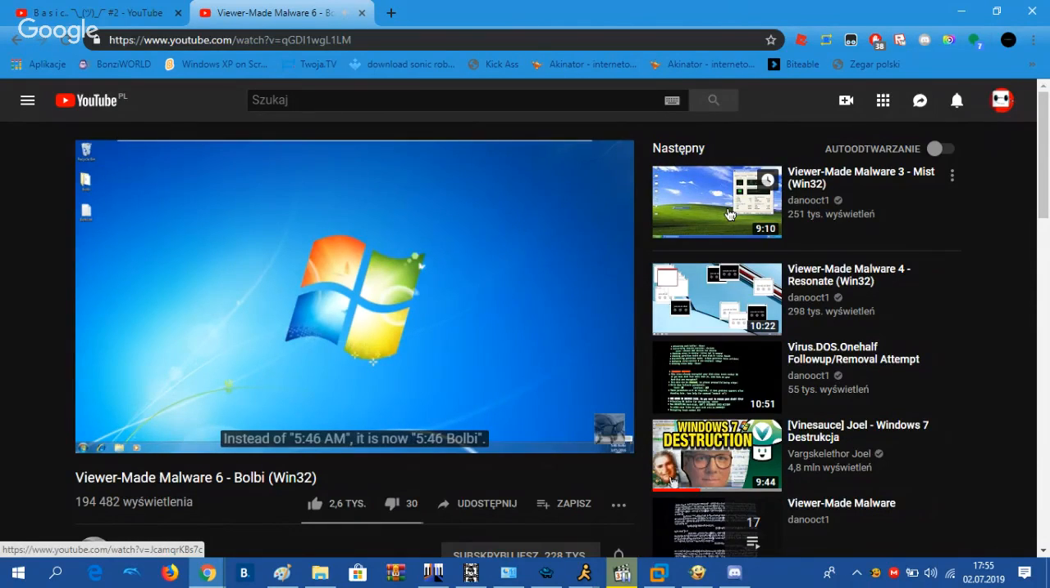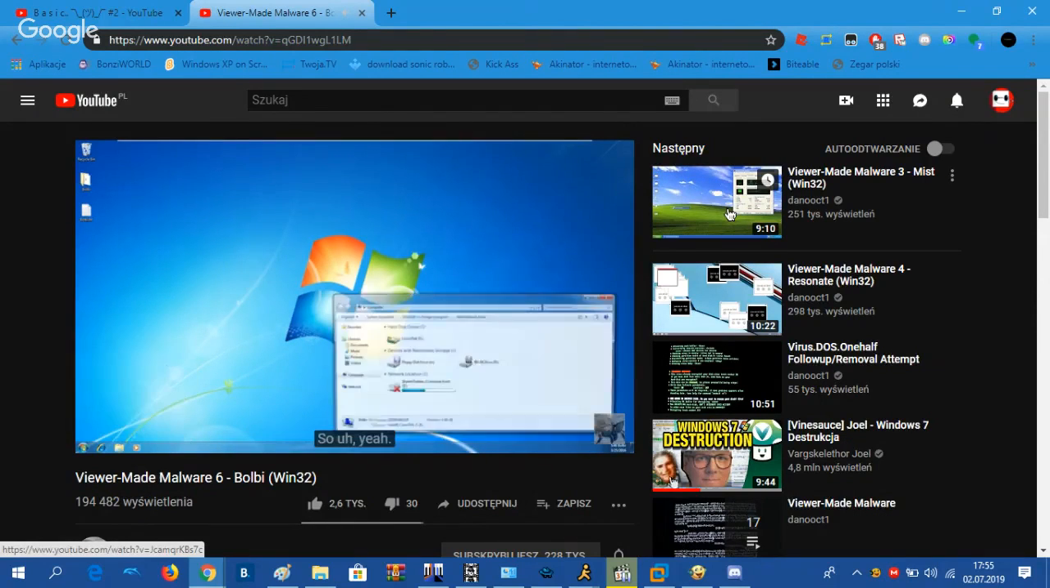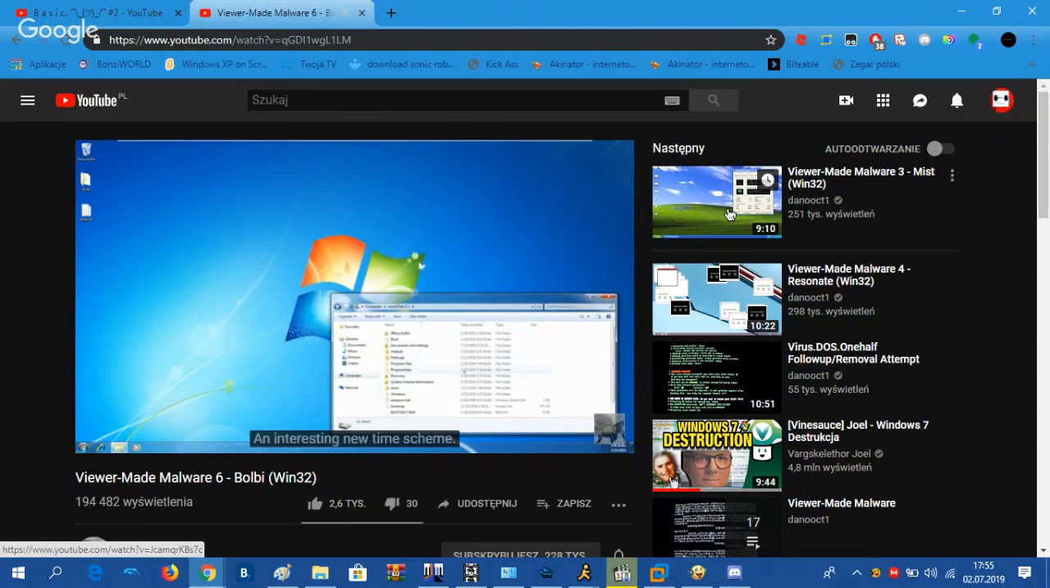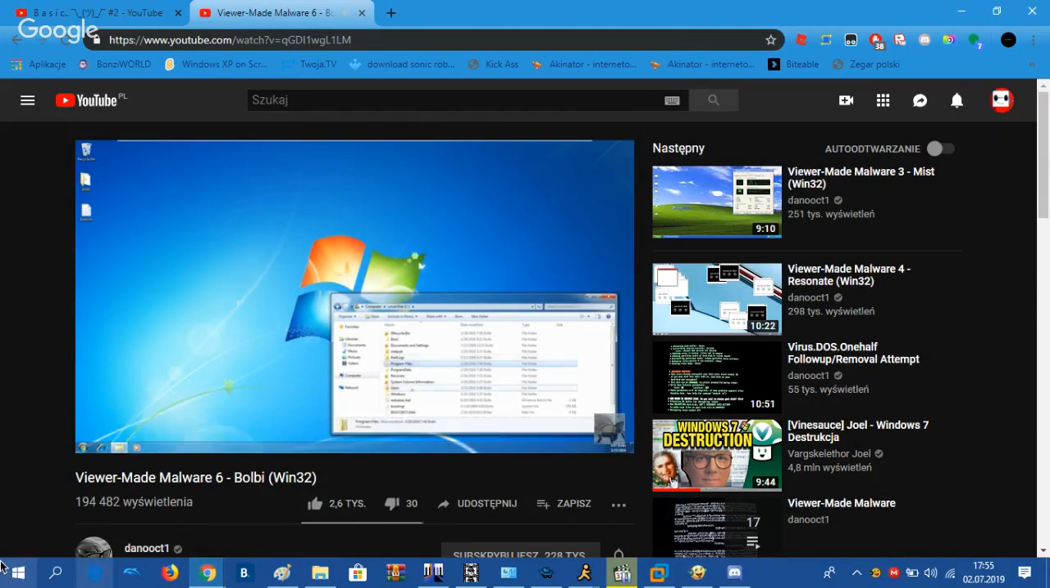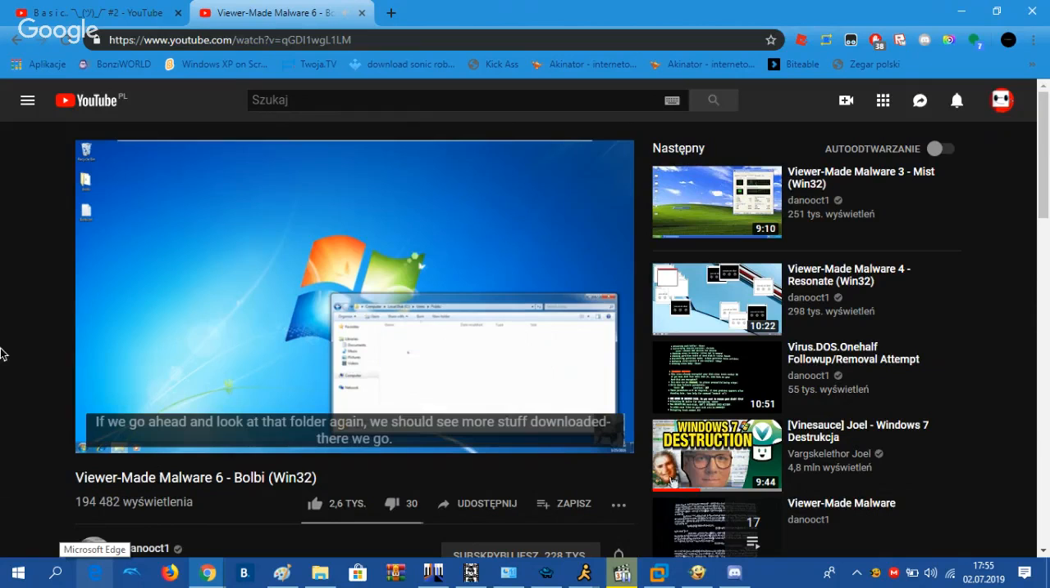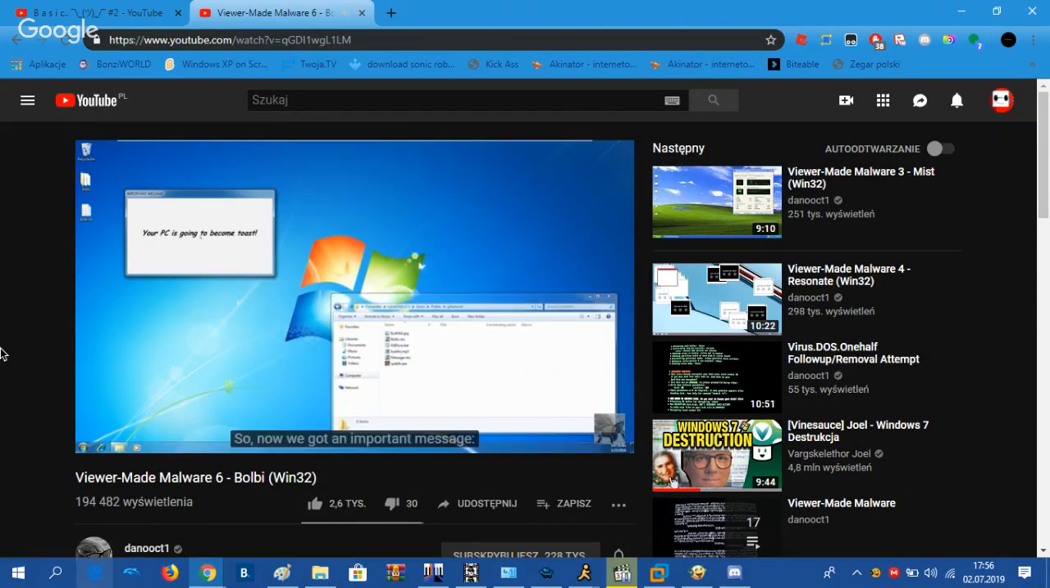Instead of 5:46 a.m., it is now 5:46 Bulby. So, yeah, an interesting new time scheme. Similarly, all modified dates and pretty much all timekeeping on the system is now measured in Bulby time units. If we go ahead and look at that folder again, we should see more stuff downloaded. There we go. So now we got an important message: your PC is going to become toast.